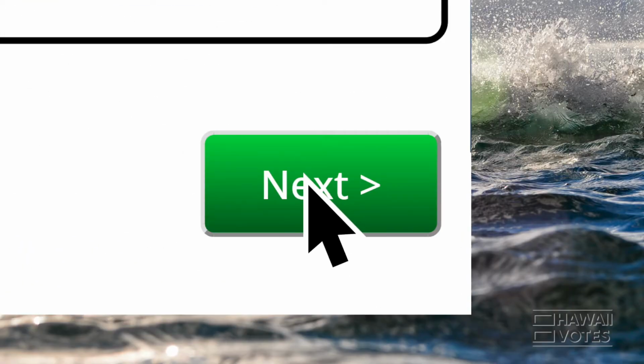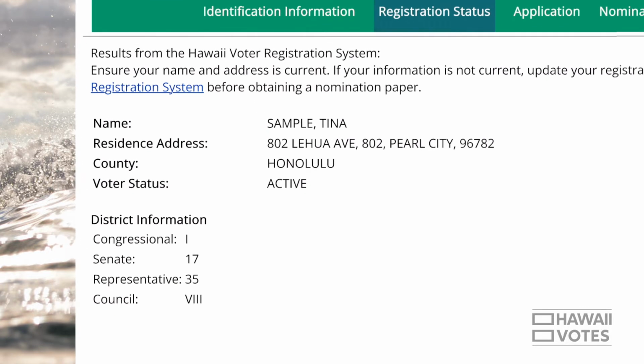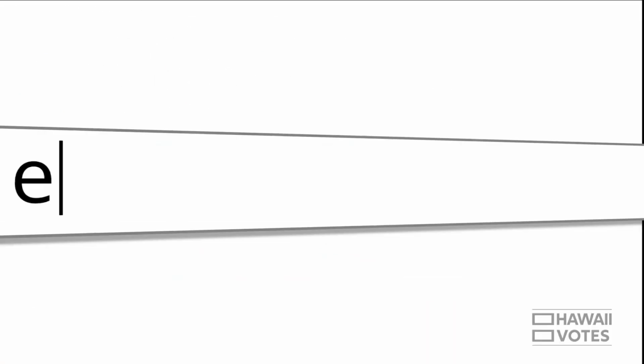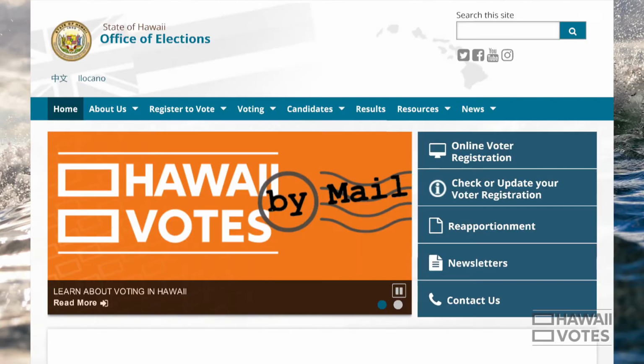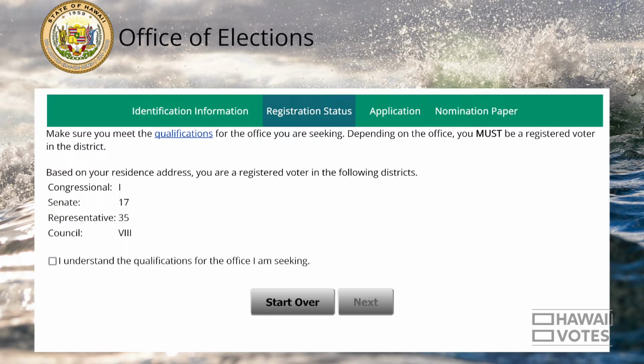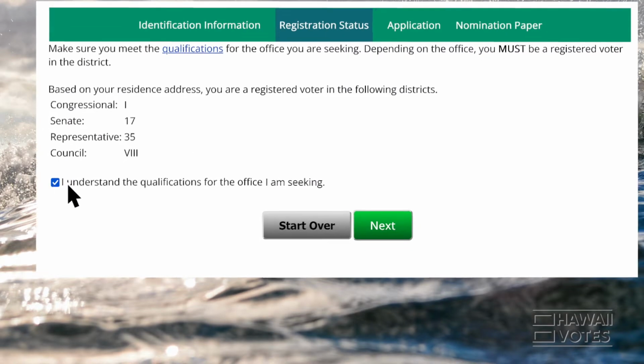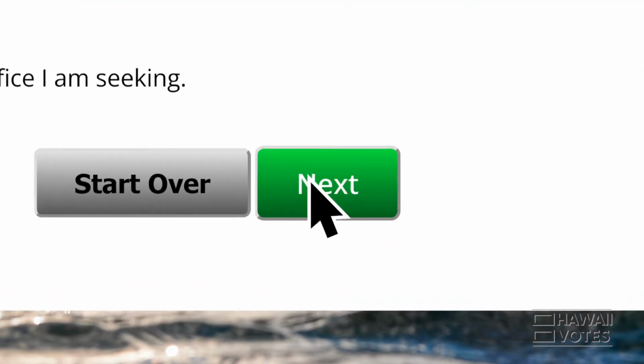Continue by clicking Next. Check that your voter registration information is current. Then, click Obtain Nomination Paper. If you need to update your registration, you may do so online by visiting elections.hawaii.gov. Make sure you meet the qualifications for the office you're seeking. After acknowledging that you do, click Next.